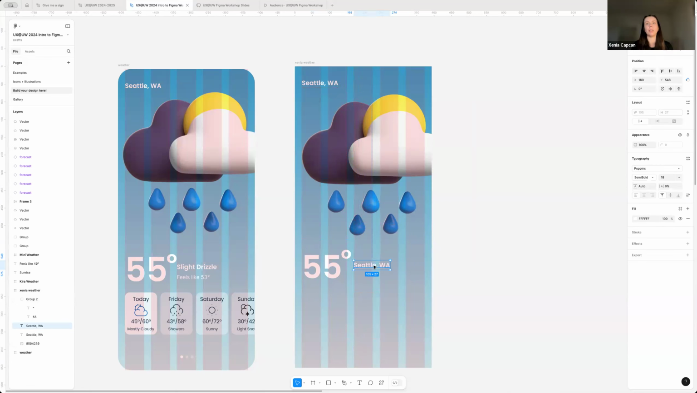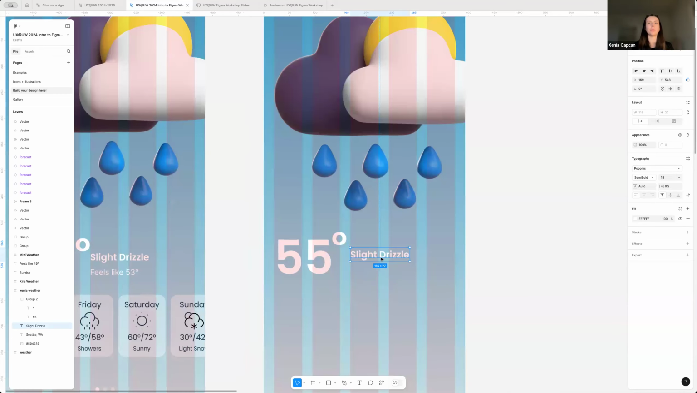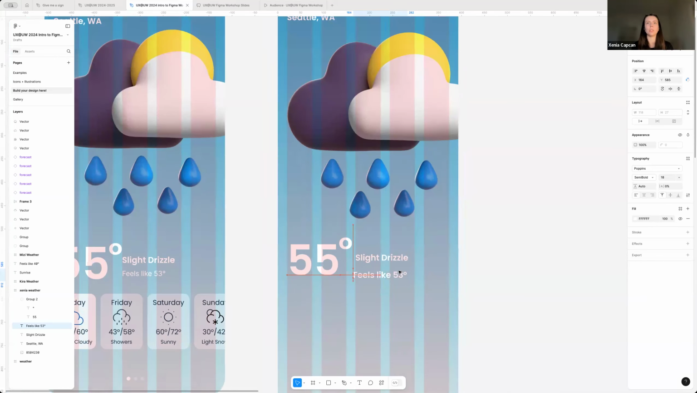Since this is already the style that I want, now I can just edit the text to slight drizzle. Cool. Well, now I have that. Same thing I'm going to do with this one. This one's pretty close, but I'm just going to copy it again and type in feels like 53 degrees. Cool. So now I have that.